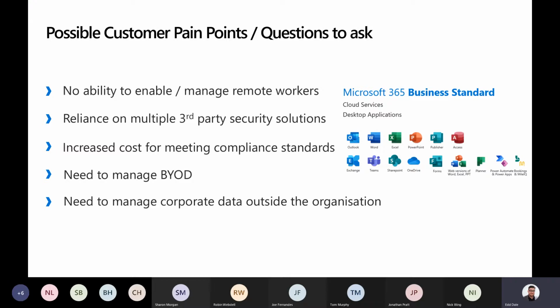We can be pretty sure that people on Business Standard have a pretty high reliance on third-party security solutions, that they would potentially be spending quite a bit of money on third-party products. And again, let's find out. Let's ask the customer, what are they using? How much is it costing? How are they managing their BYOD environments? What about data as well?